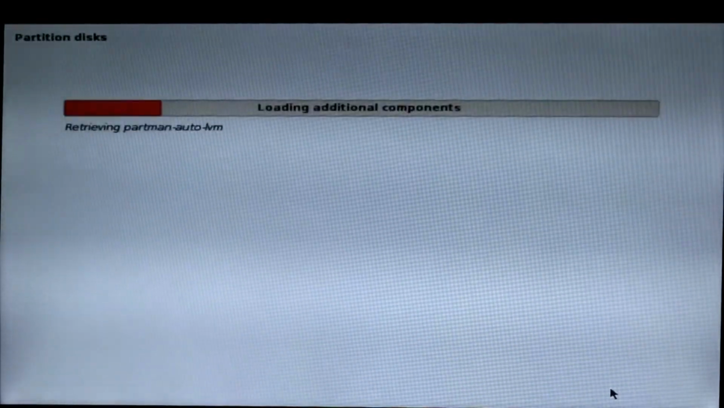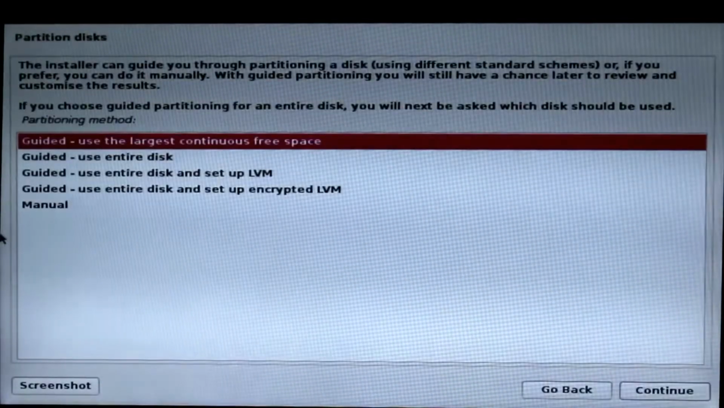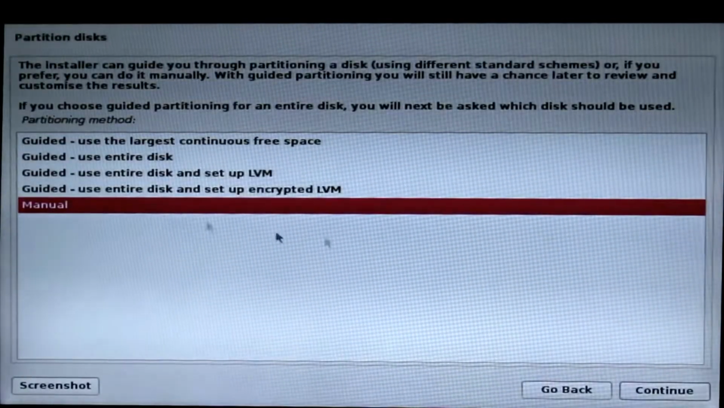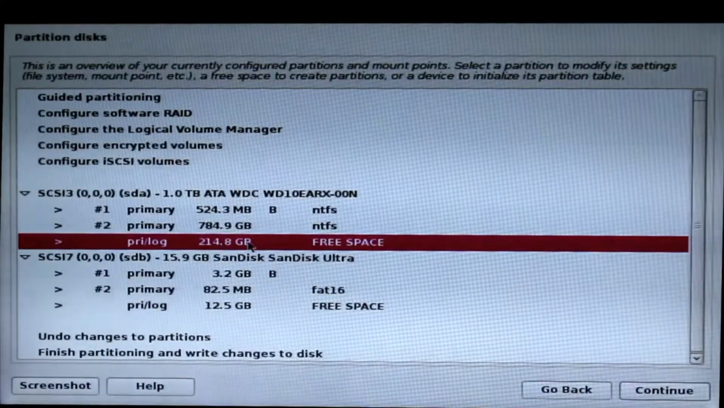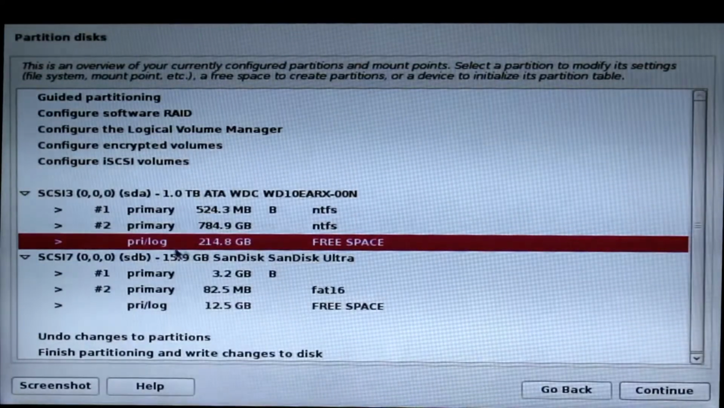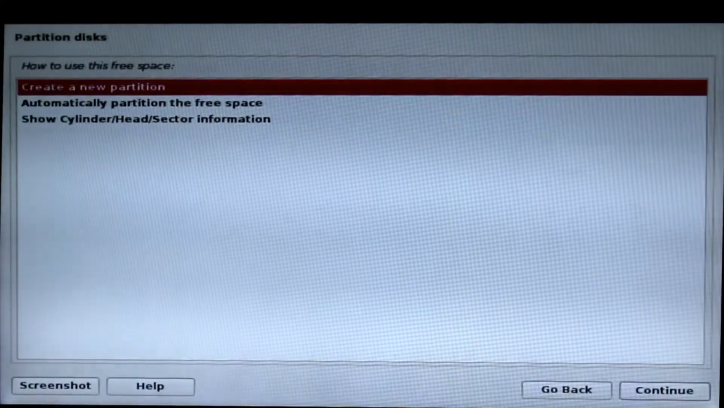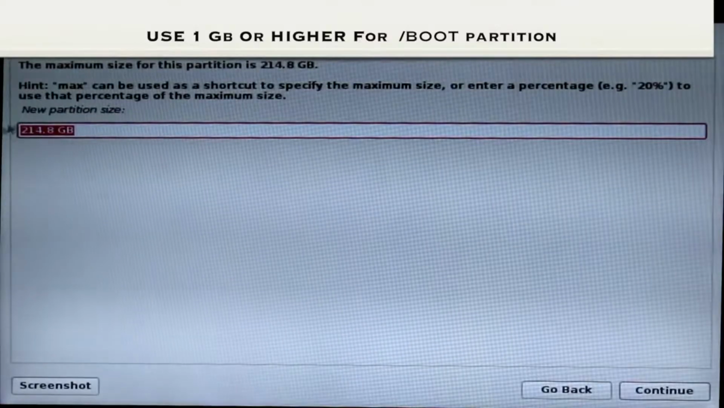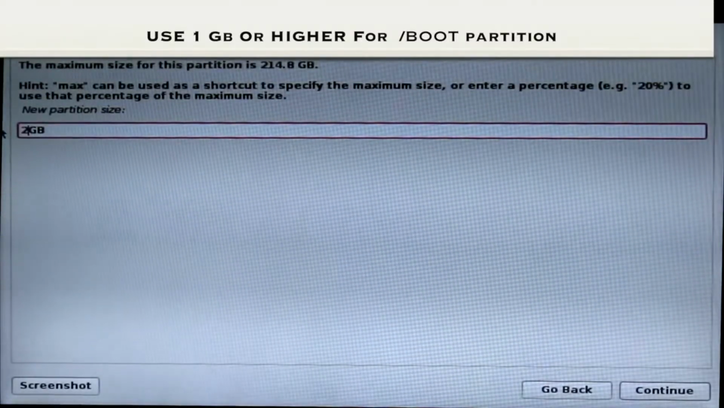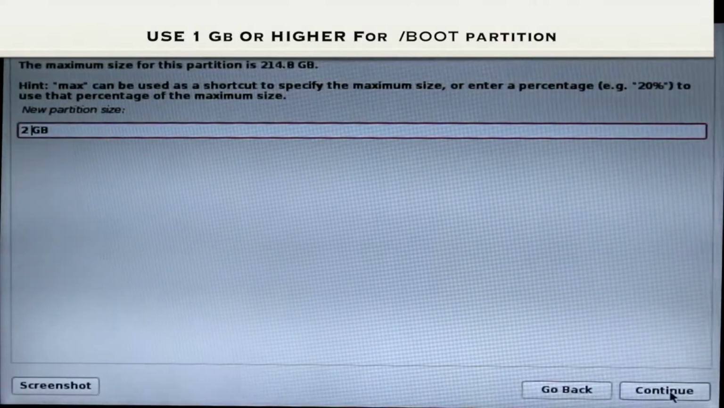Now it will take you to the partition page. Now choose manual. Click on continue, and there you can see the free space that we allocated in Windows. Click on free space and click continue. Now you have to create a partition. First we're going to create a /boot partition where we're going to install the bootloader for Kali Linux. I recommend you create 1 or 2 GB. I'm going to use 2 GB.